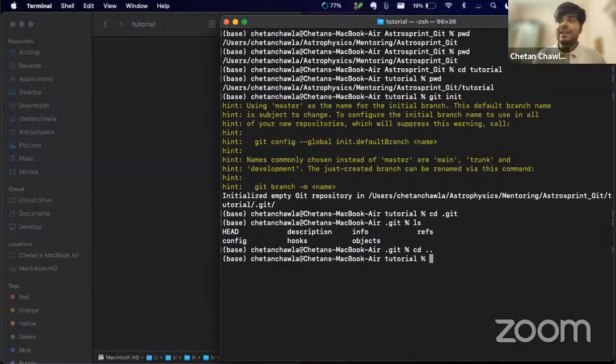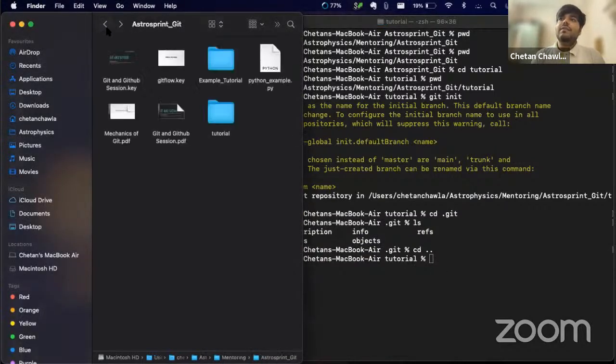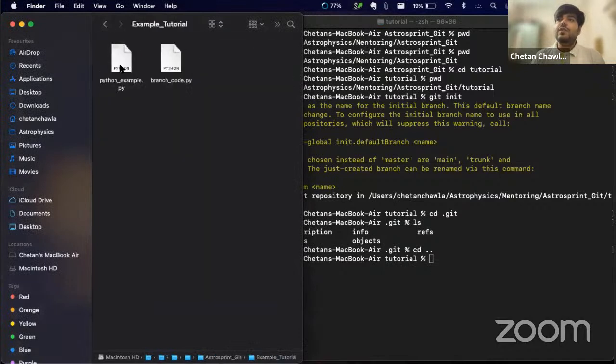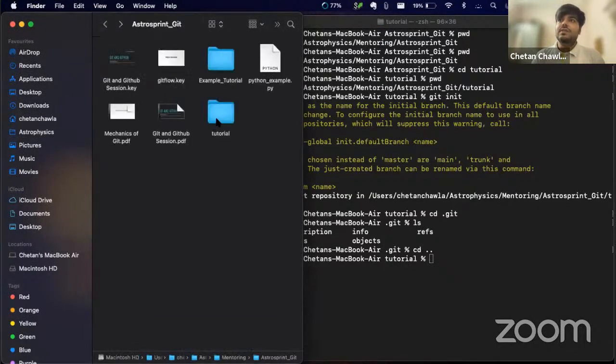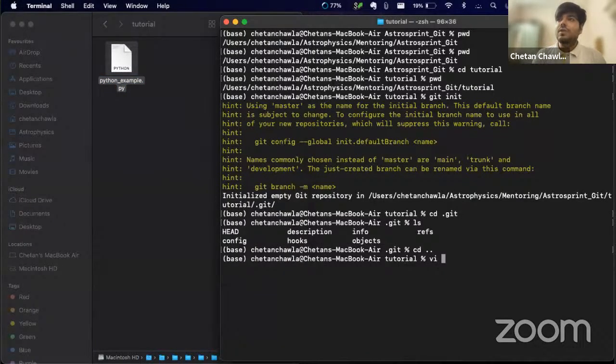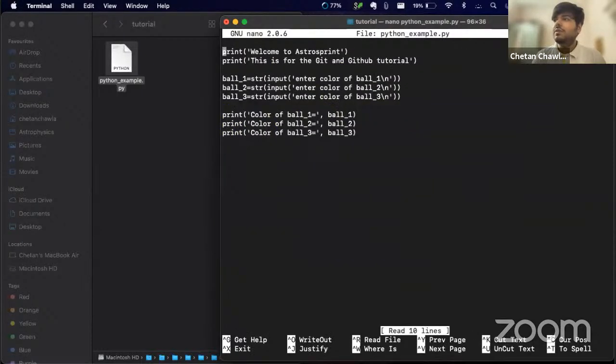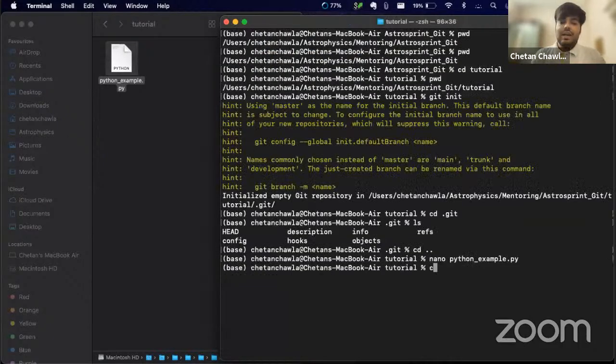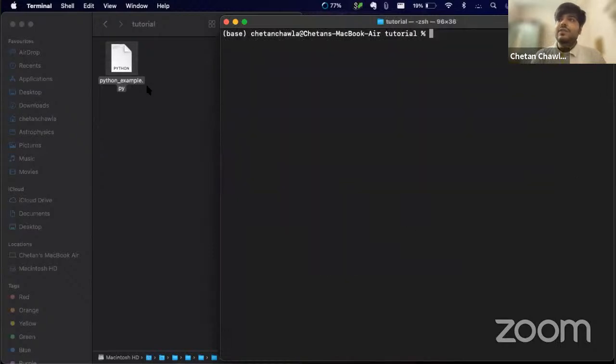I'll move back, and what I'll do is copy paste an arbitrary set of code. Let's take this Python example code, and to see what this code is, I'll show you the code in python_example.py. This is just saying print welcome to Astro Sprint, this is for the Git and GitHub tutorial, and so on. It's just an arbitrary set of code. Now I have added this file in our Git folder that we have initialized.